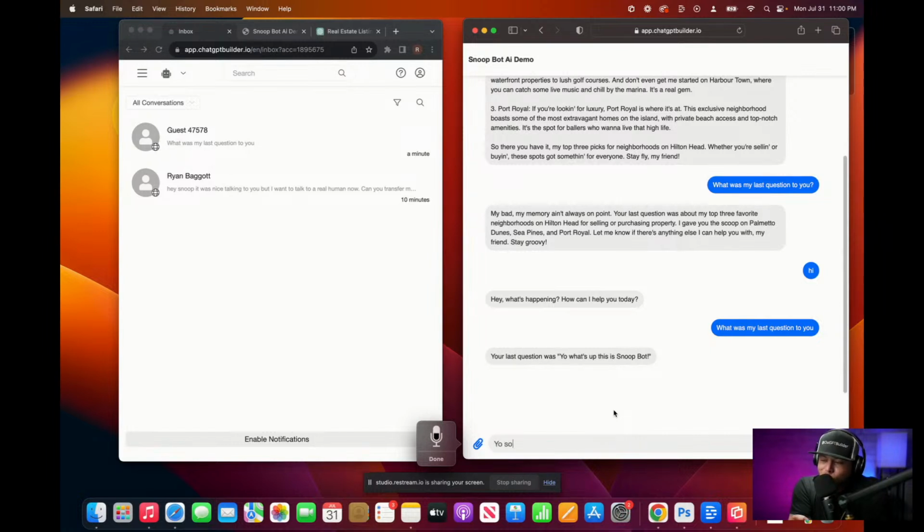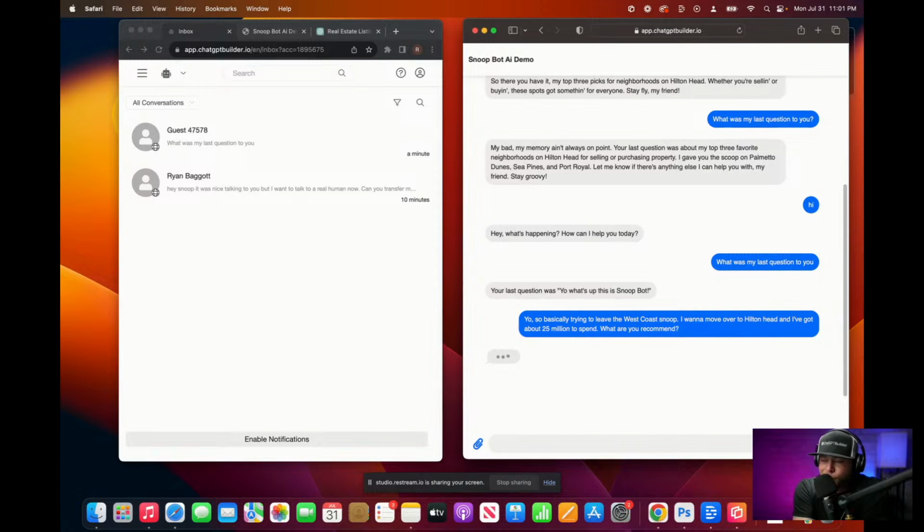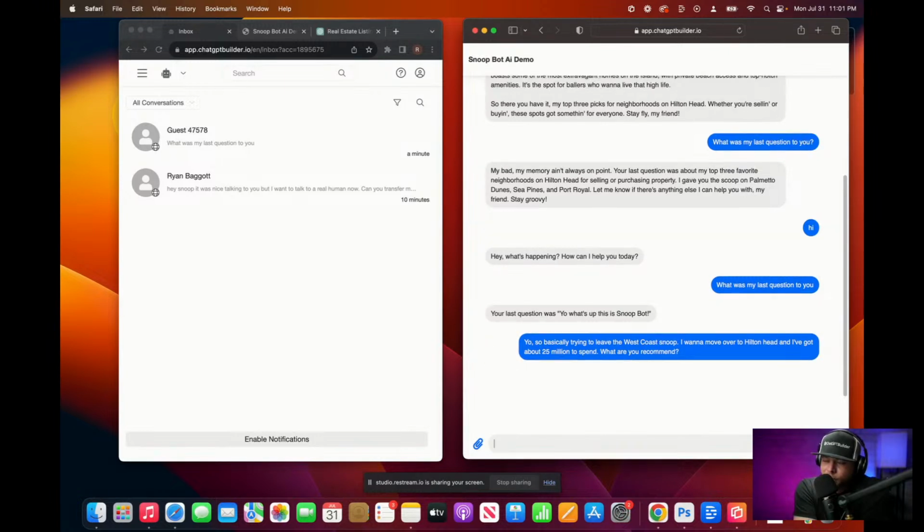Yo, so I'm basically trying to leave the West Coast, Snoop, period. I want to move over to Hilton Head, and I've got about 25 million to spend. What do you recommend? And let's see what AI Snoop bot real estate agent tells us.